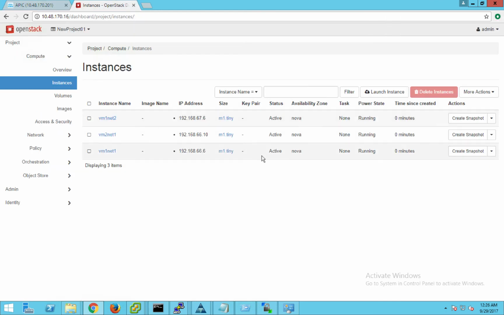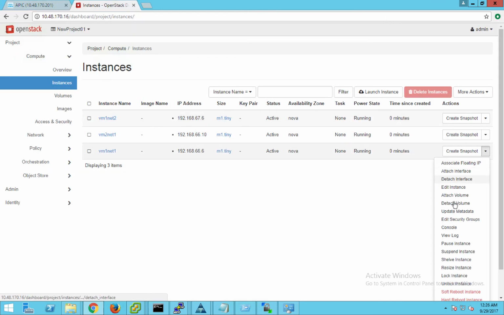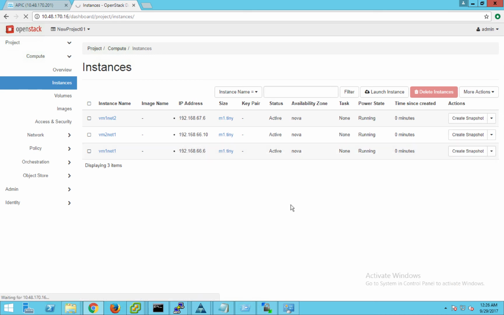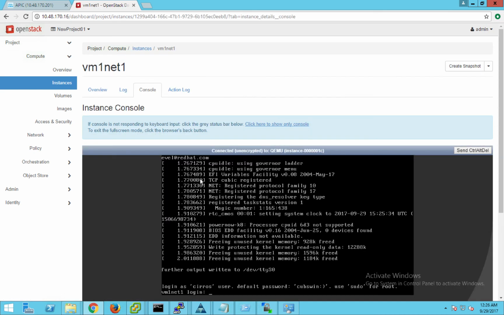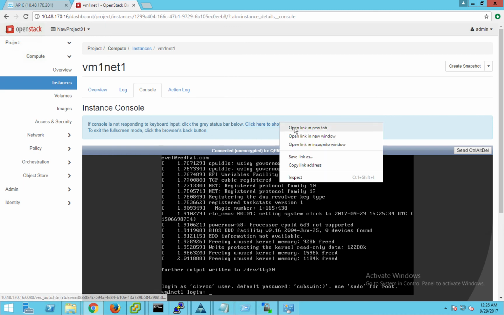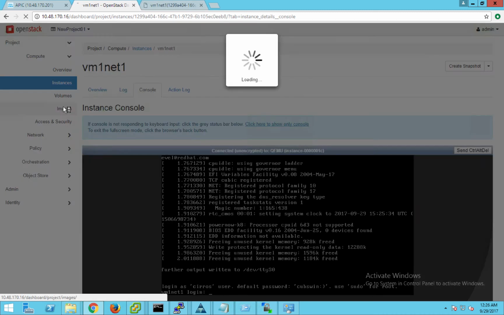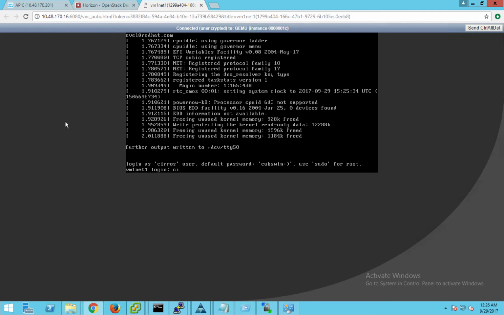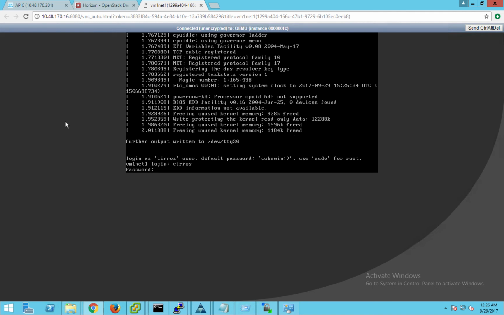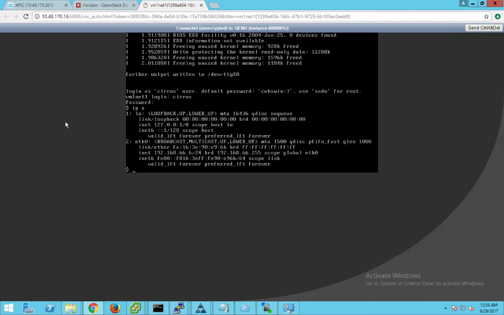If I want to check the data plane, I can console into one of the VMs. So I will go ahead and console into VM1 net1. I will open that in a separate tab. I can log in with the Cirros login credential. I can check that the IP has been defined correctly, 66.6.